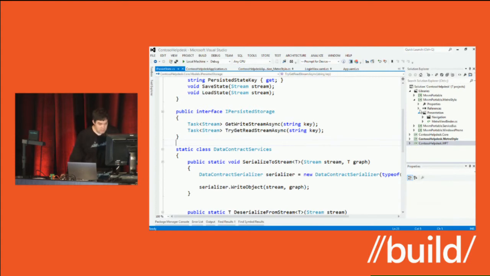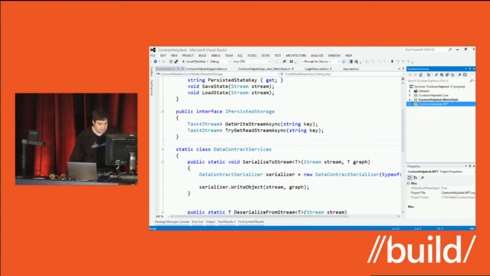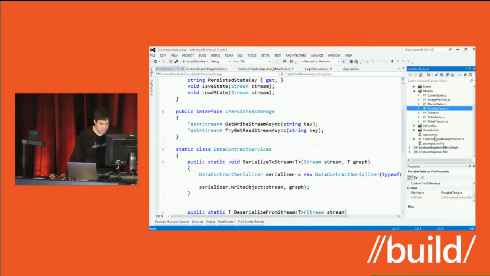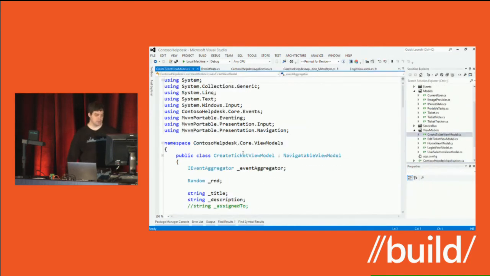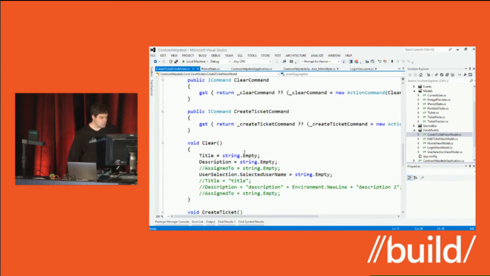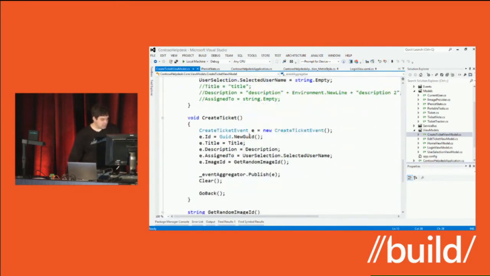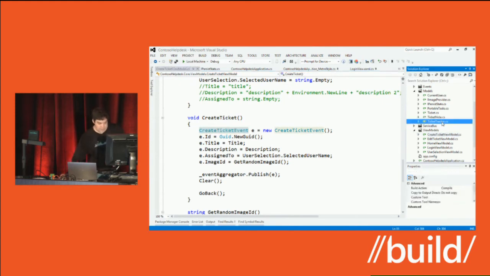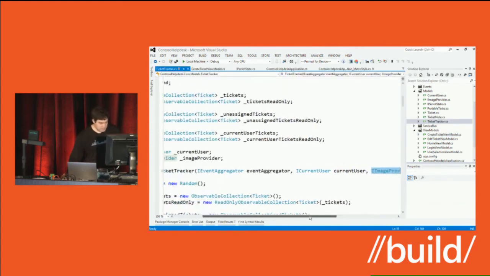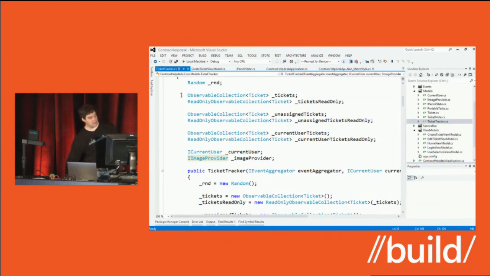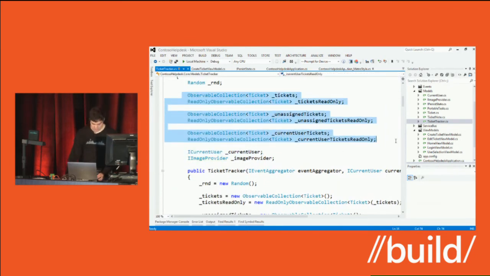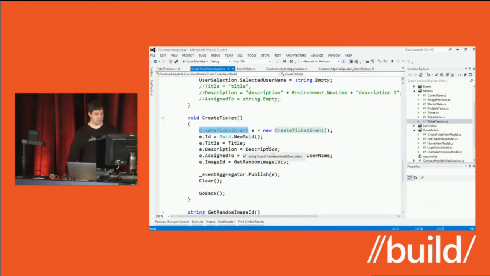And if we go into the core, we can see that in the create ticket view model, for example. So when we create a ticket, we create this object, and our ticket tracker is the model that actually keeps track of these collections of tickets. But we don't actually call directly into the ticket tracker from this create ticket view model. We just create a new ticket.